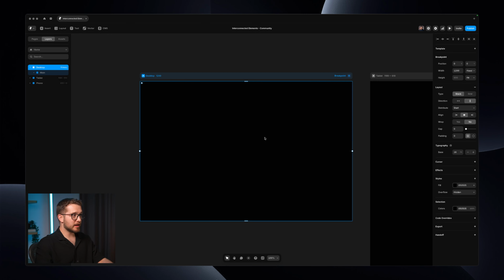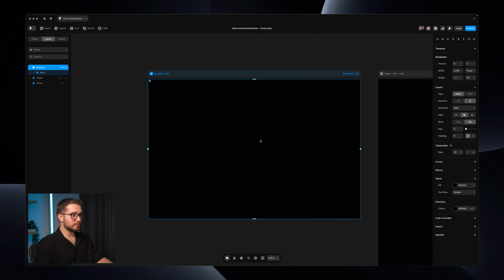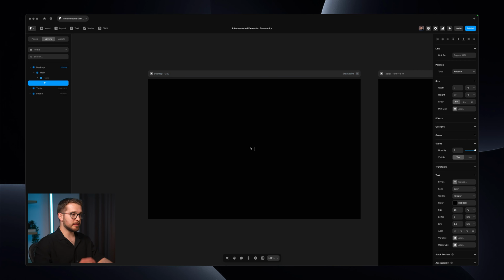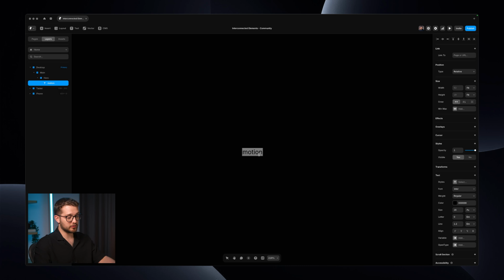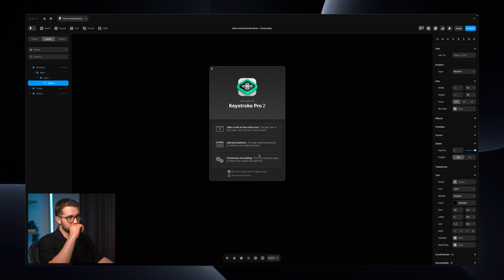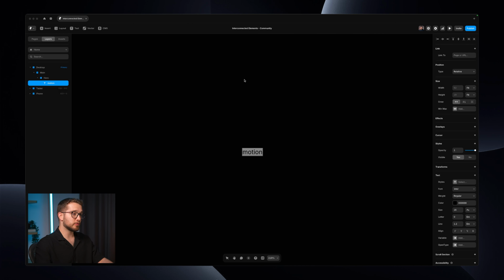I'm going to start by pressing D on my keyboard and clicking here within this breakpoint. And I'm going to write one of the words here, maybe motion. Now I'm going to select this text by pressing Command A on my keyboard, and also starting Keystroke Pro might be a good idea, so you can actually see my shortcuts.